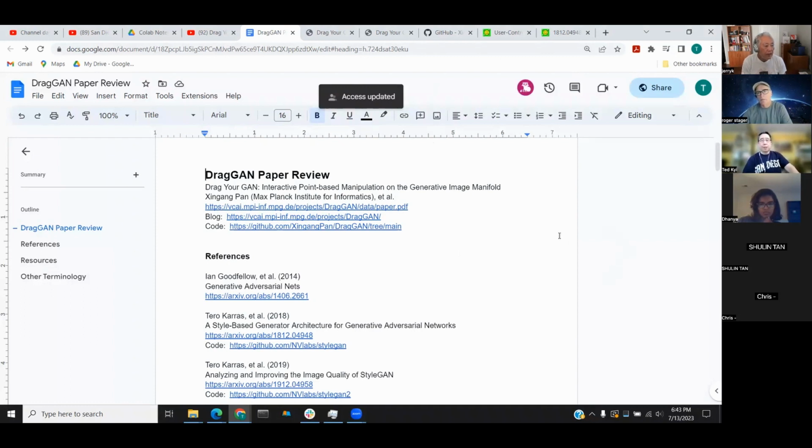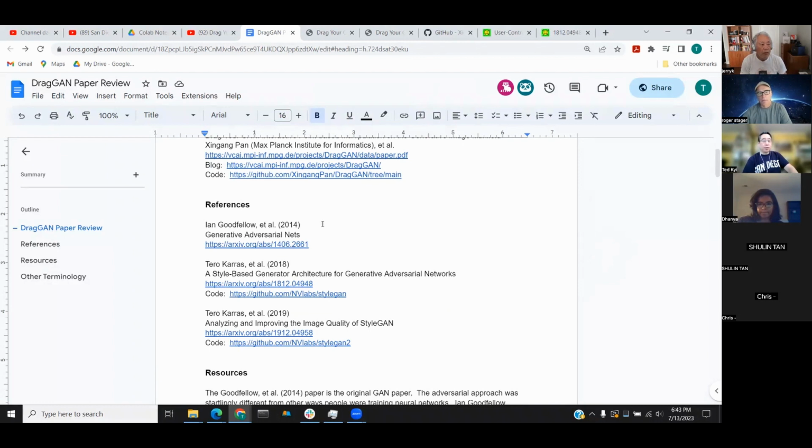All right. So this is the template that I've used before. So here's information on the paper, their blog, and their GitHub repo with the code. Okay. The key papers that you might want background for this paper is the original paper on GANs, and then the StyleGAN 1 and StyleGAN 2 papers, since this paper is built on top of StyleGAN.